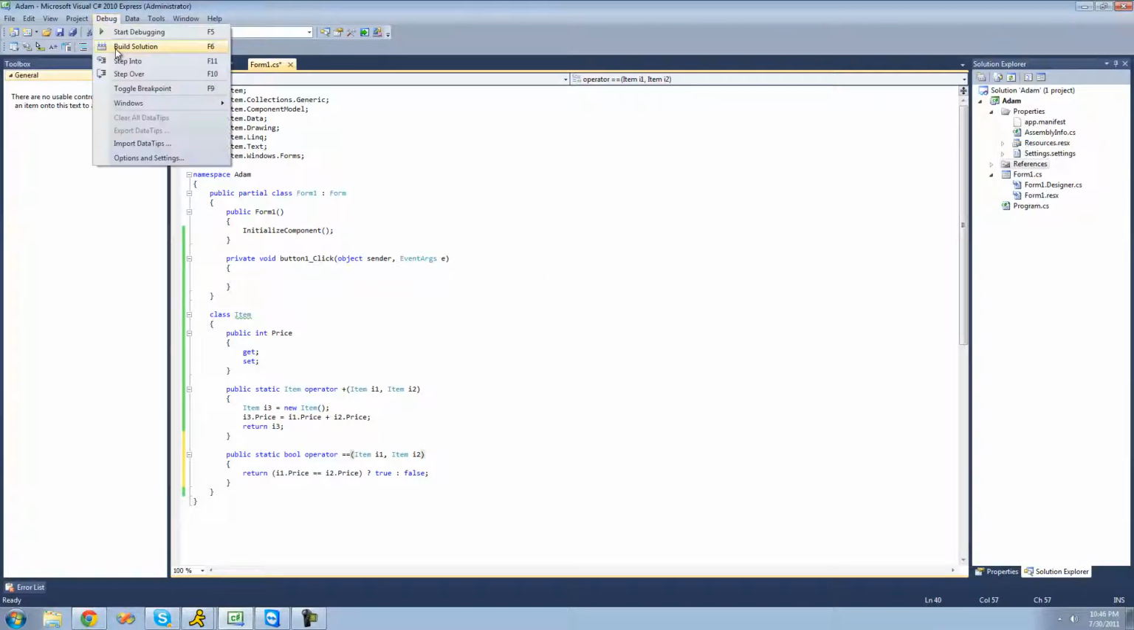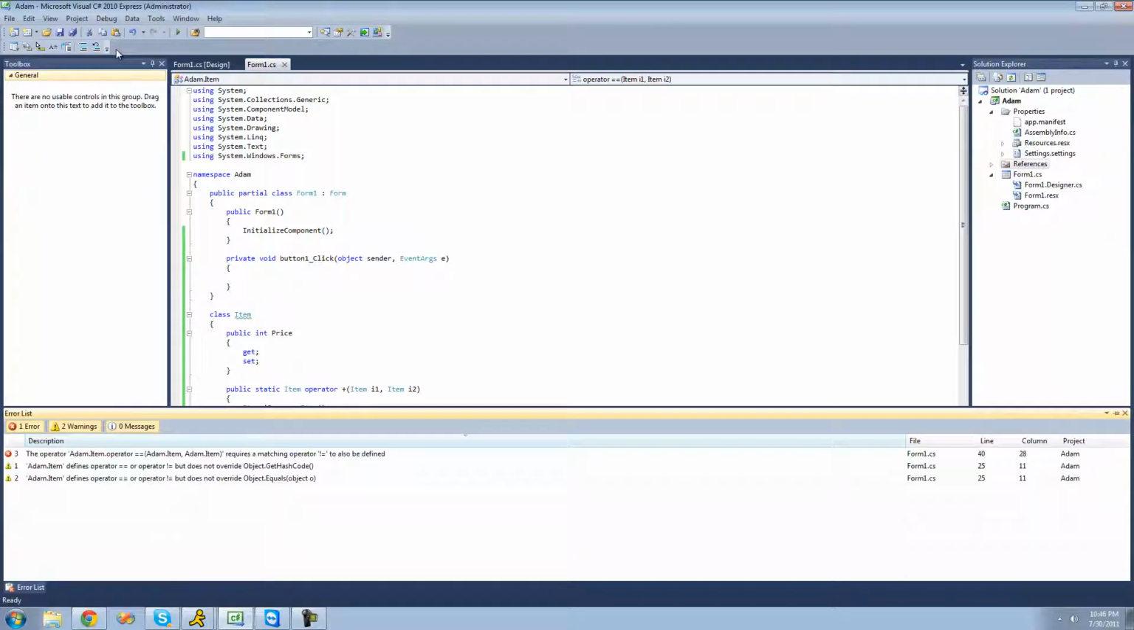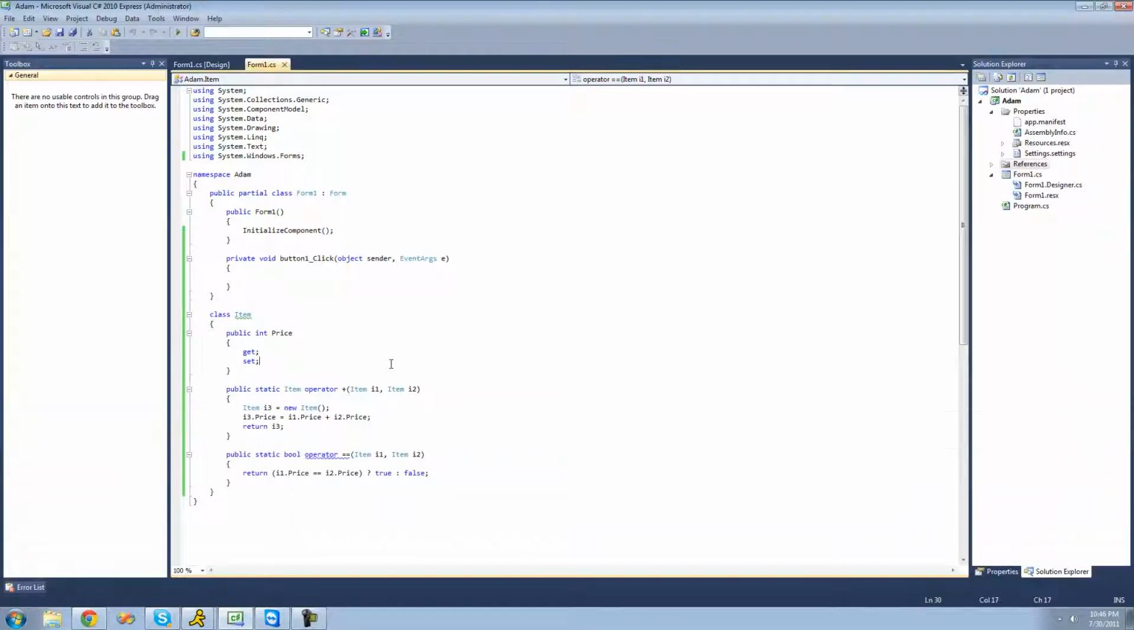So now when we debug, we're going to get an error because we haven't overloaded the doesn't equal operator as well. So yeah, it says the operator equal equals requires a matching operator doesn't equals to also be defined. So we must overload the doesn't equals operator as well. So we're just going to say public static, because remember, all operators must be both public and static. And we're going to say bool again, because we're going to return a bool indicating whether the items are not equal this time. And then we're going to say operator again, and then this time we're going to say not equals, so exclamation point equals.